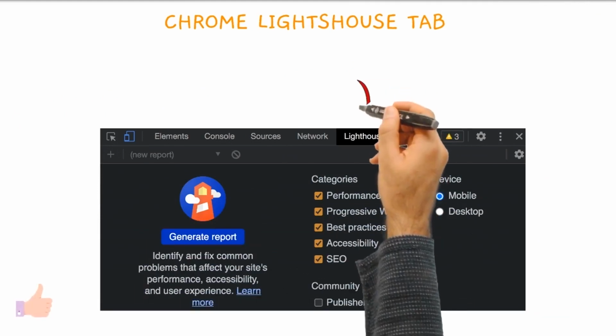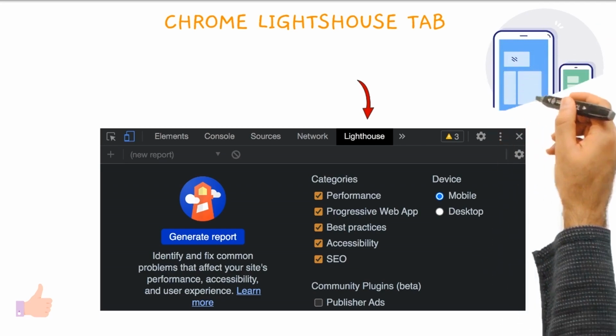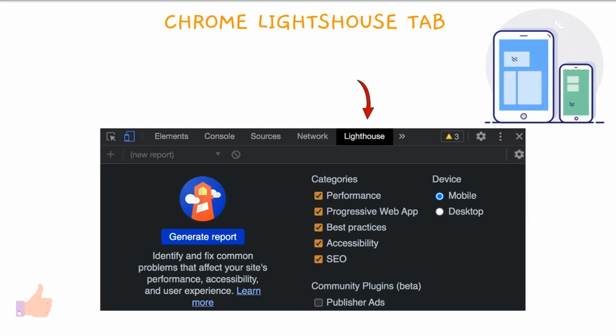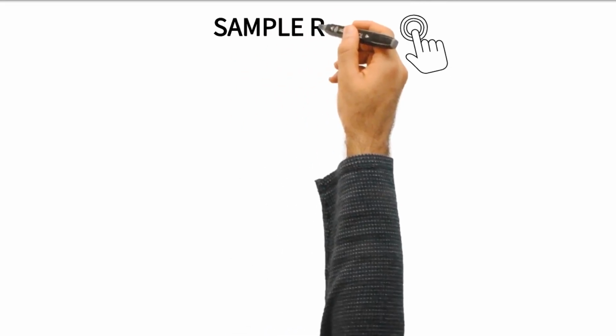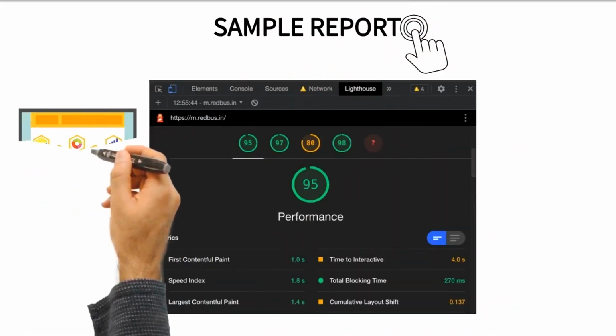Lighthouse is a tab which is available inside the Chrome browser itself. You can navigate to it, and there is an option to generate a report. You can open any website in that particular tab and run the test. You also have device choices there. This is a sample report. You can see the vitals and the score for them accordingly.